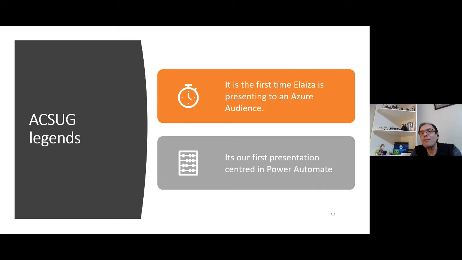And because of that, we try to bring something new or something that is interesting about the session that is happening. So on that one, Elaiza just told us that it is the first time that she's presenting to an Azure audience. She's usually pretty nervous. And on the other hand, it is our first presentation centered on Power Automate, and it's something that we always wanted to bring. All right. So without further ado, I'll let you share your screen, Elaiza.